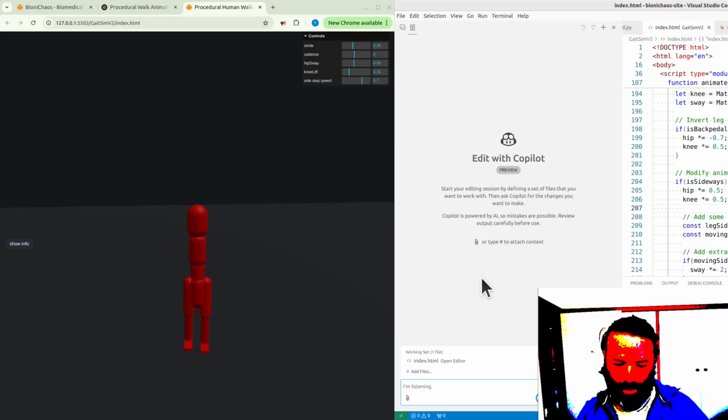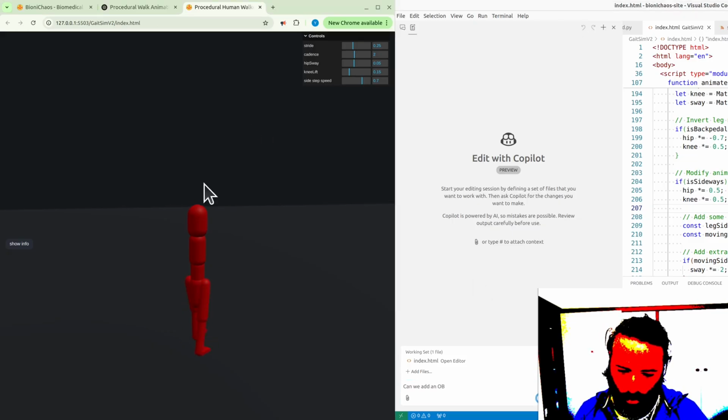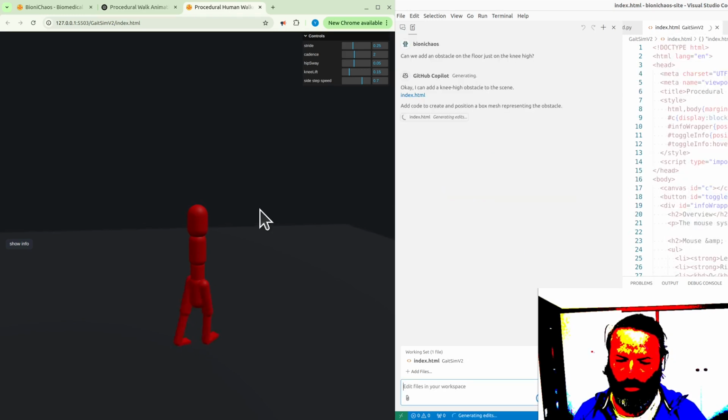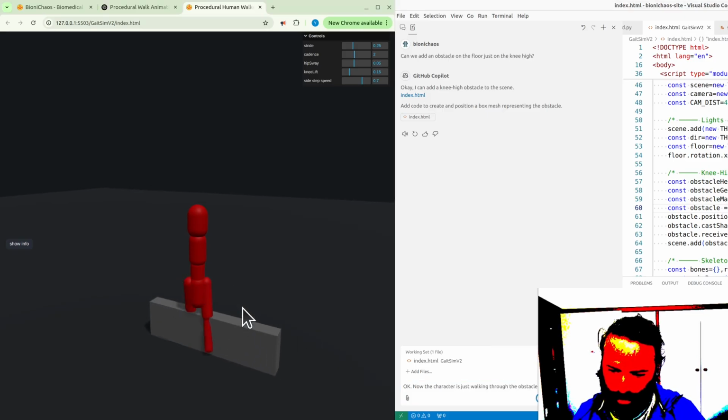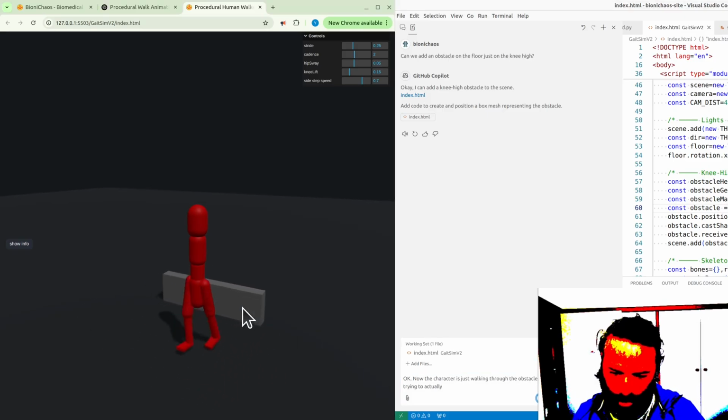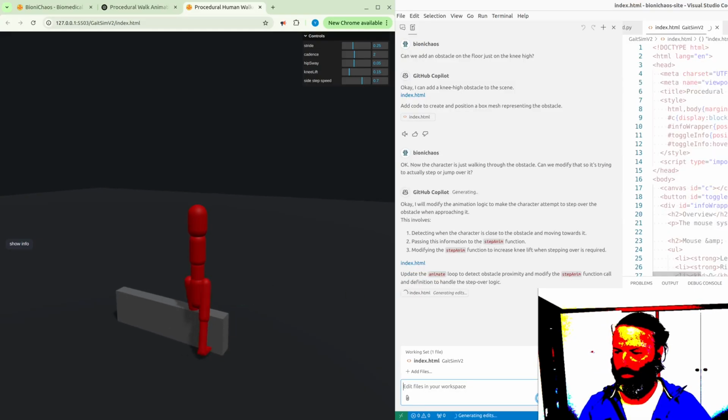Can we add an obstacle on the floor just under knee high? Okay, I can add a knee-high obstacle to the scene. Index.html. Add code to create and position a box mesh representing the obstacle. Okay, now the character is just walking through the obstacle. Can we modify that so it's trying to actually step or jump over it? Okay, I will modify the animation logic to make the character attempt to step over the obstacle when approaching it. This involves detecting when the character is close to the obstacle and moving towards it.